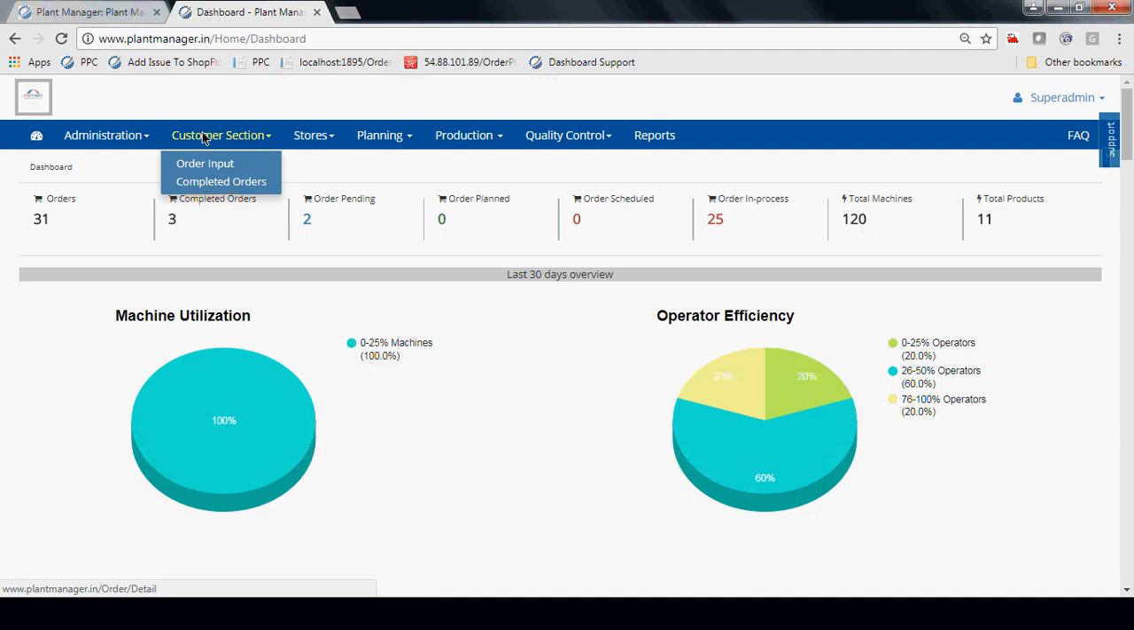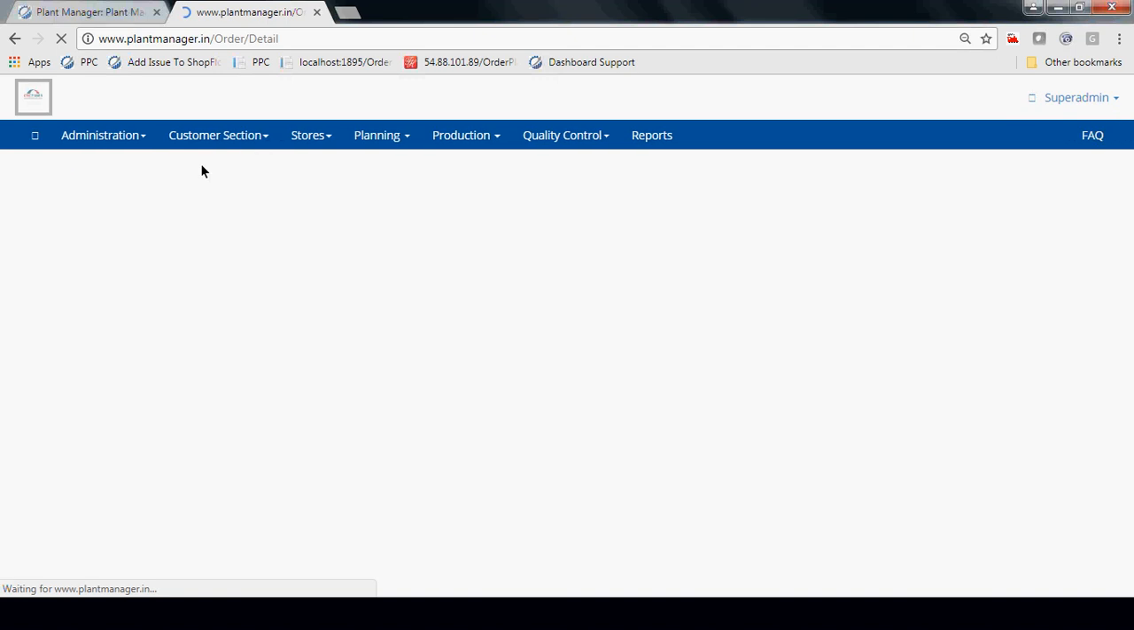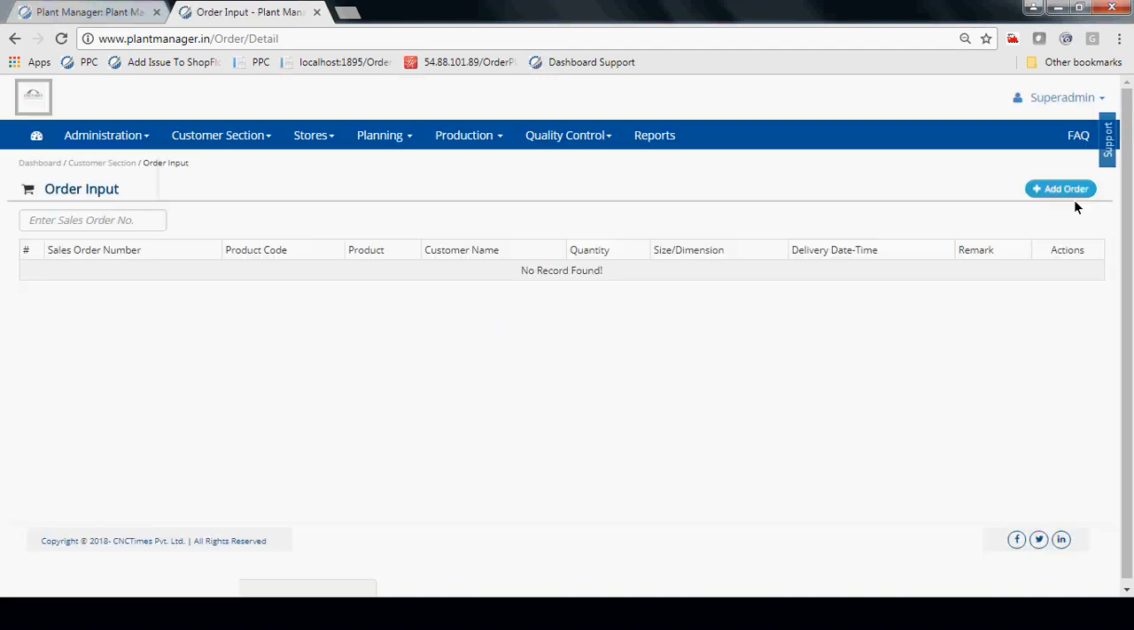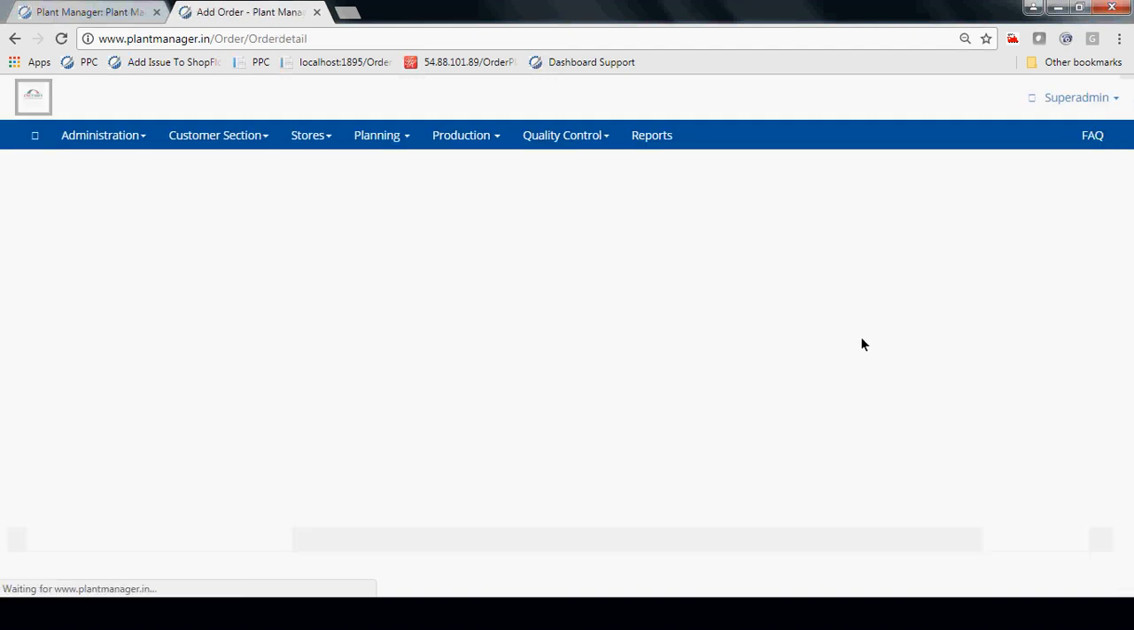Coming to daily operations, once we have created the masters, now is how we are going to use the Plant Manager software for scheduling and production entries. As a first step, we have to go to the order input section, where either your production planning guy or your sales manager or sales executives in different zones can directly input the orders. So if I go to the customer section and order input, I can directly go to add order here.